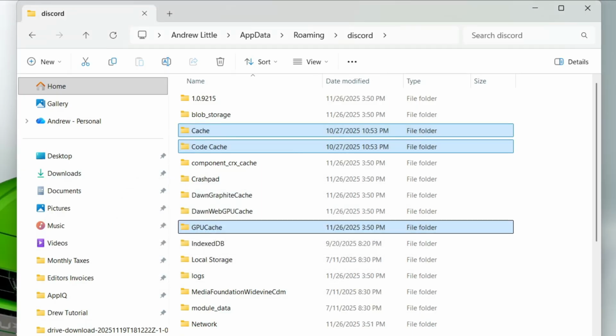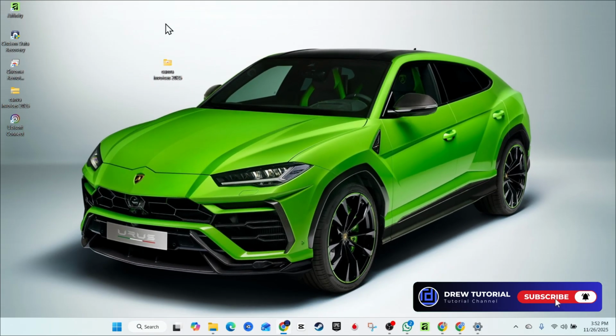Now once you delete all these folders, guys, you want to go ahead and try to open up Discord, and it's going to clear the cache for you. And that's it.